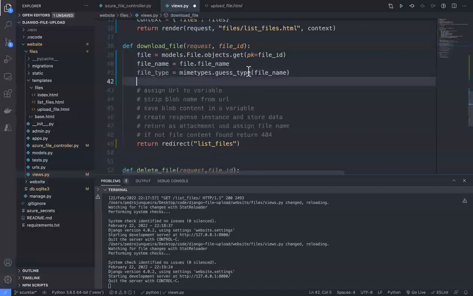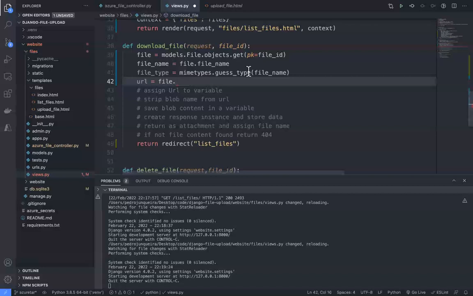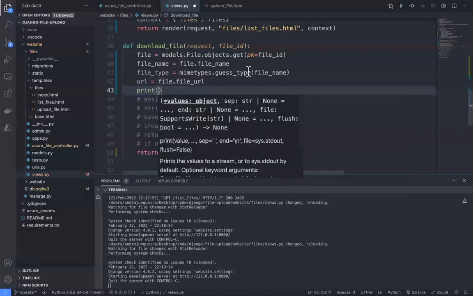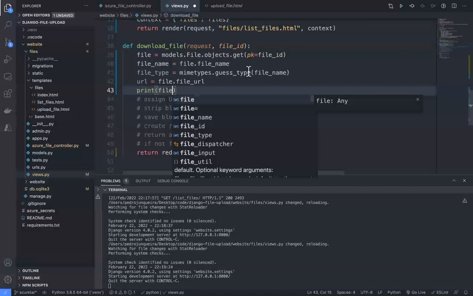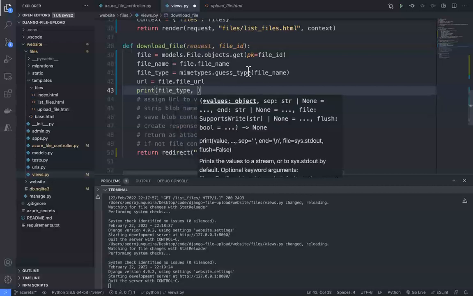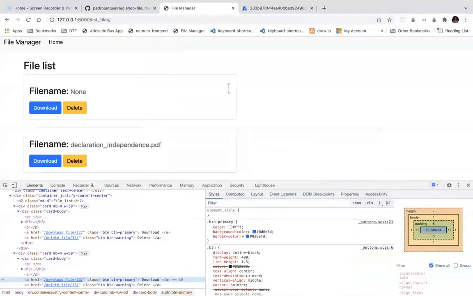And then I'm assigning the URL to a variable, which is on the database, which is the file URL. Let me just print that out to the console, the file type and also the URL. Just gonna check it. Let's see if it's working. Let's see if I go download.